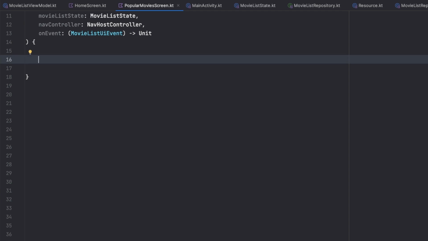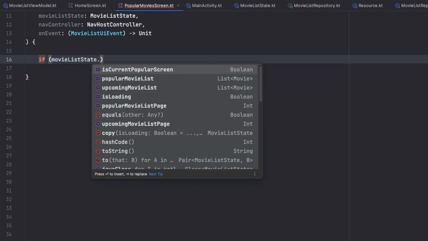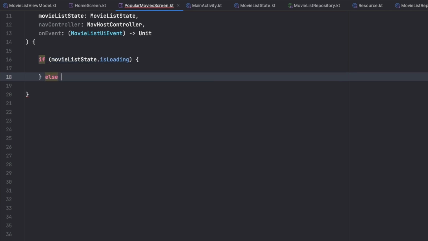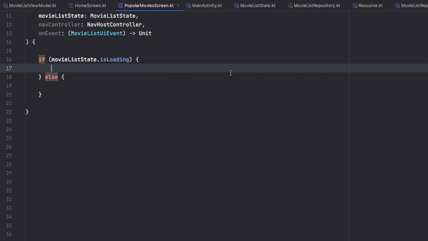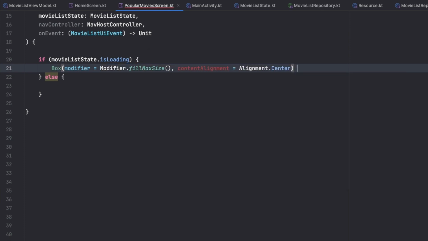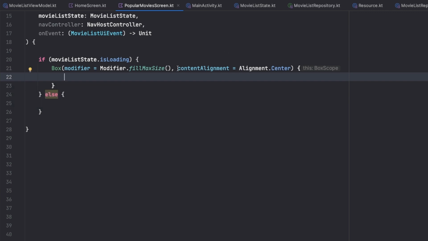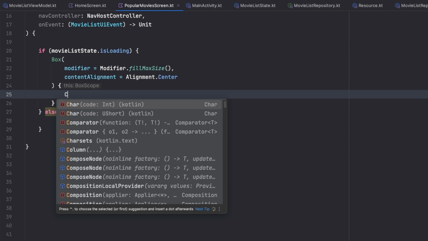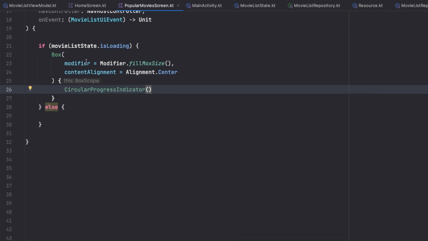Now what we want to have inside the screen, let me just create space. First of all, we want to check if movie list state dot is loading, so when we are loading, we're going to do something, and else we're going to do something else. So when we are loading, we want to have just a box that fills the max size, and it just centers its content, so content alignment center. Inside the box, we'll just want to have a circular progress indicator, to tell the user that we're still loading something.